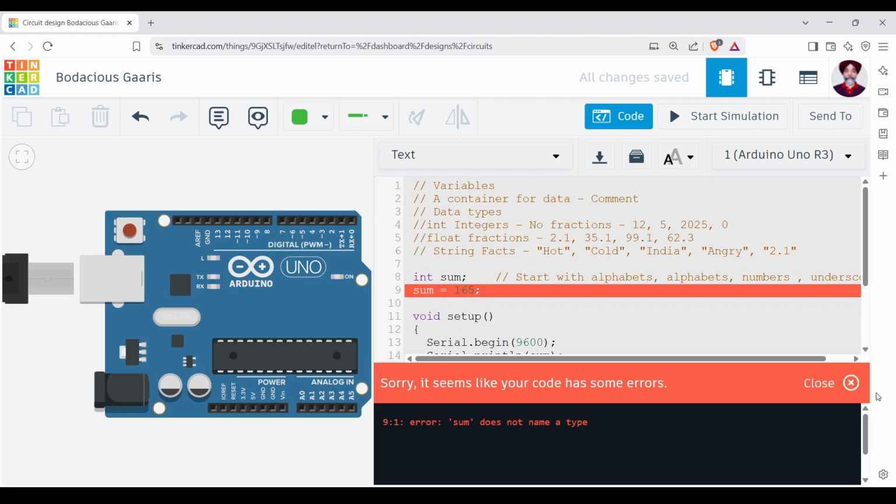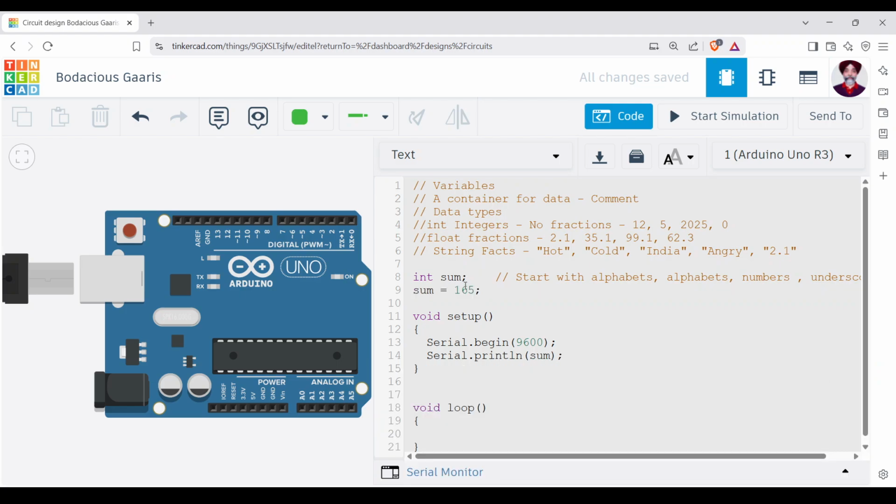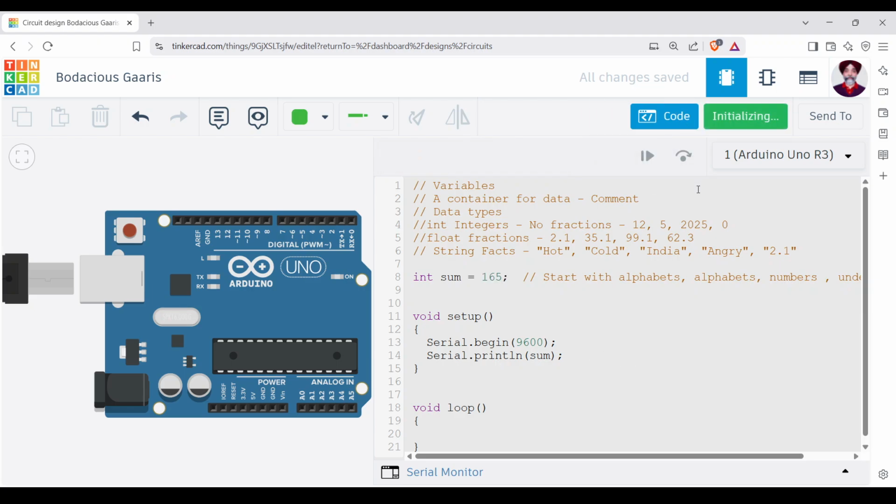okay, what is the problem? All right. When you create a variable in this area, the value is supposed to be written in the same line.